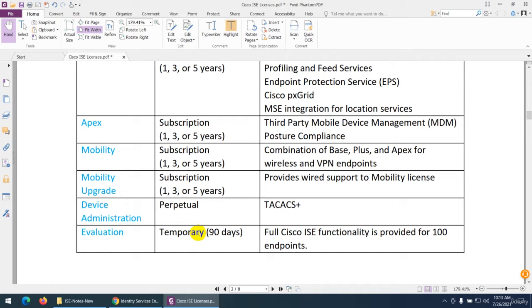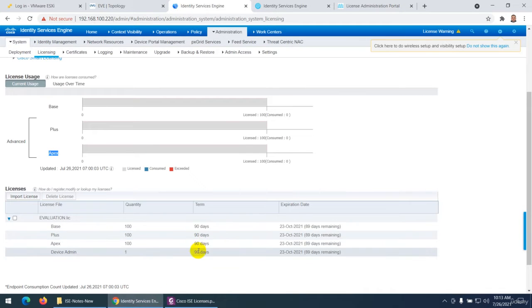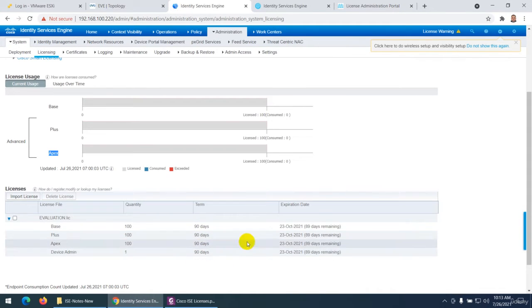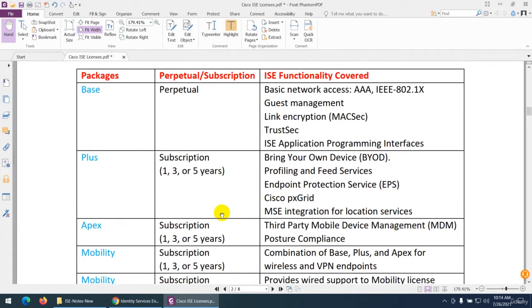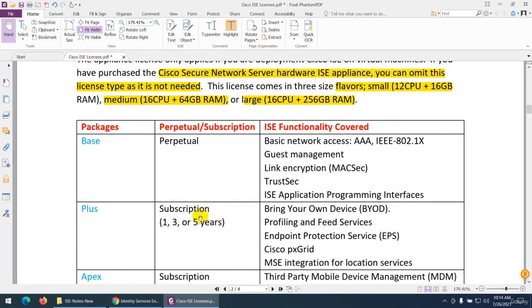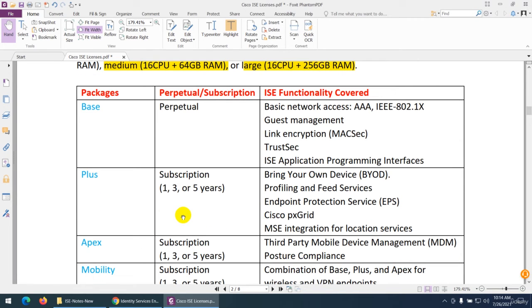Every Cisco ISE is by default on this 90 days. The one which I am using is also a 90-day one. You can see the term is 90 days. I used 1 day, so it says 89. Okay, so these are the licenses. These are the main licenses. There can be many combinations of these as well. We will discuss that, but these are the functionalities which every license covers.